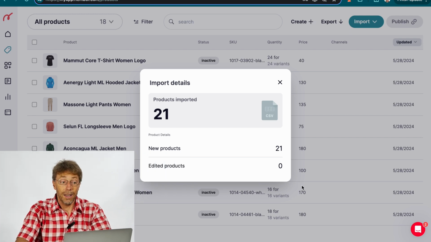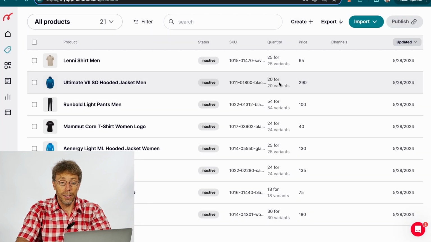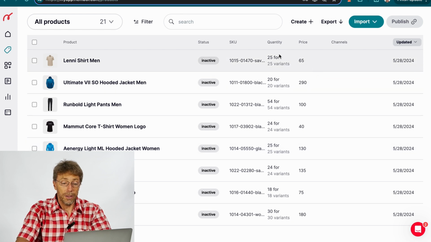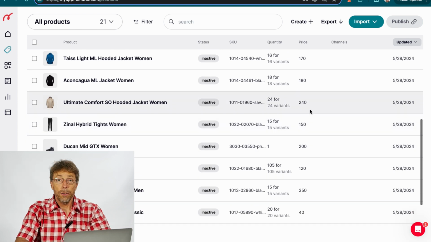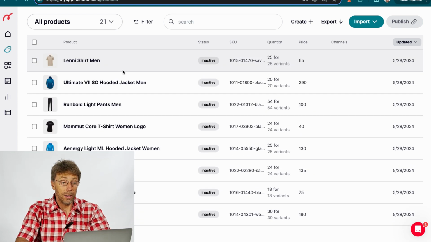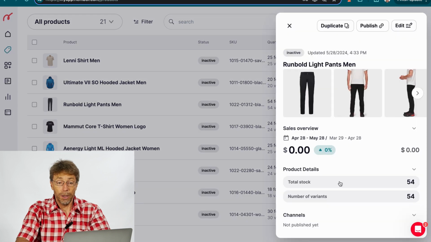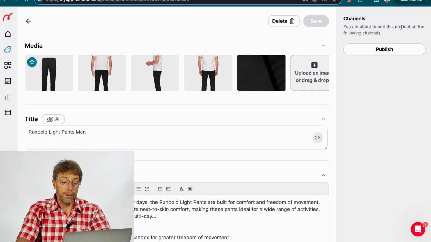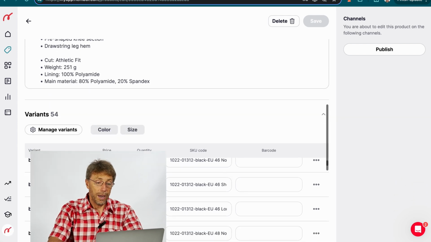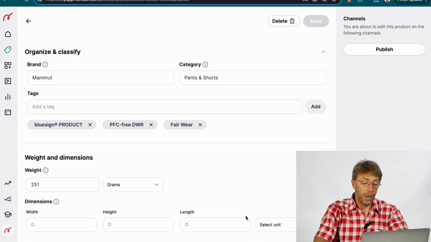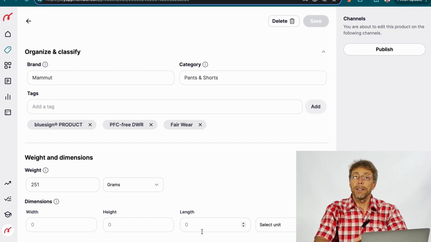Awesome, it's done. It says 21 products were imported, and these products are now just in Nembol, and you can see there's 25 variations for each of these products, 18, 24. There's a price and no channels. So now let's open one of these products and see if we have all the information we want. We have our title, our nicely formatted description, SKU codes, brand, weight, grams, width, height, and length. So this is missing. So let's see if we can edit this with our CSV.